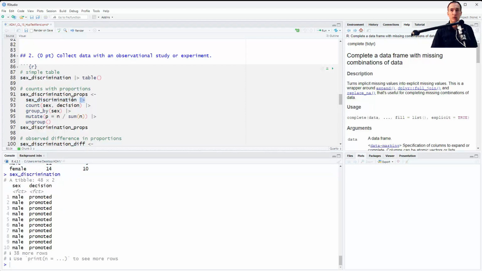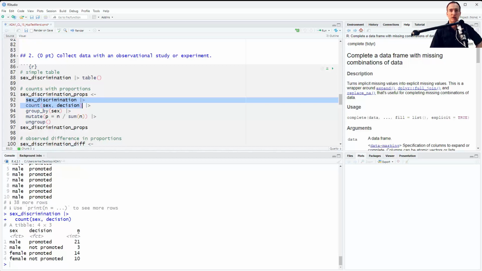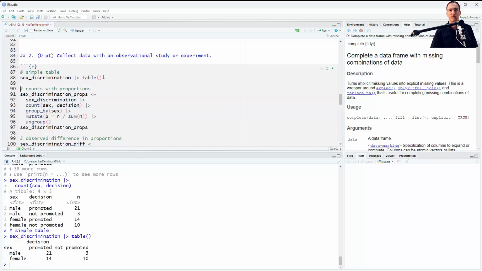So we're going to take that and pass it into the count function, and we're going to count sex and decision. If I paste that down, it is counting first based on sex. So we've got the male group, and then within sex, this is a hierarchical counting. Within sex, we're counting the decision. So within male, how many were promoted? 21. Within male, how many were not promoted? 3. Okay, it's the same table as this one. It's just put into long format, right? So you've got each variable or each dimension, sex and decision, as its own column, and then you've got all the unique labels, and then how many total appear from that cell. Okay, so that is what the counting does.